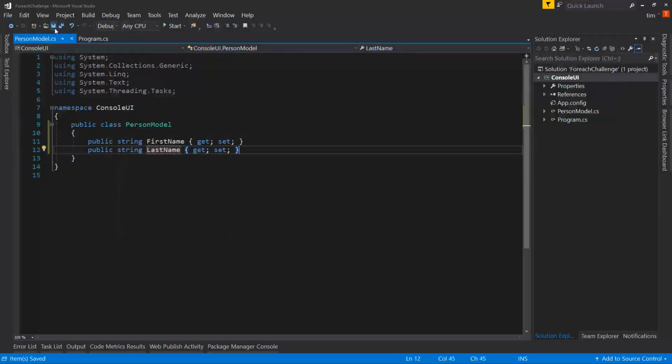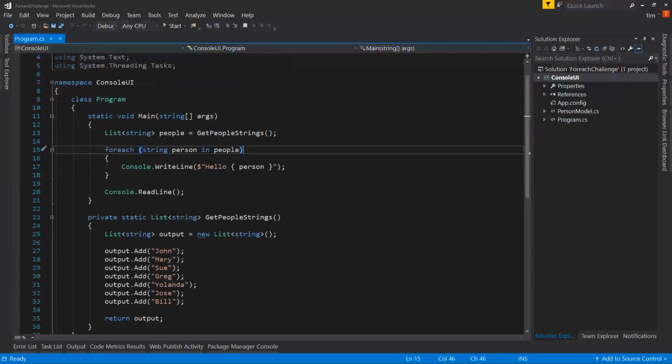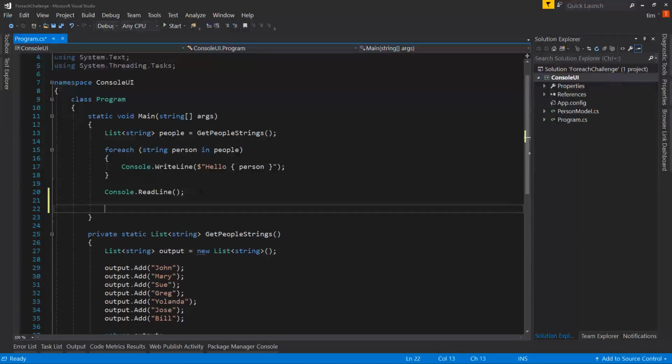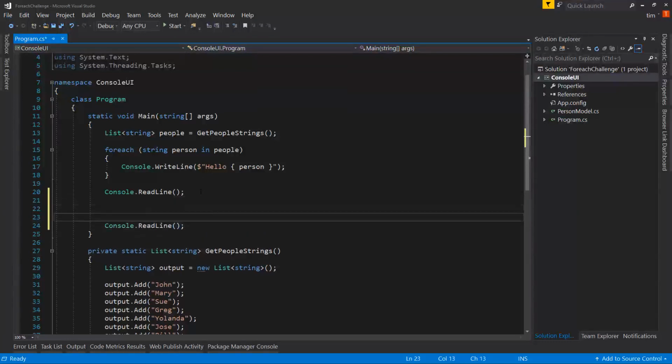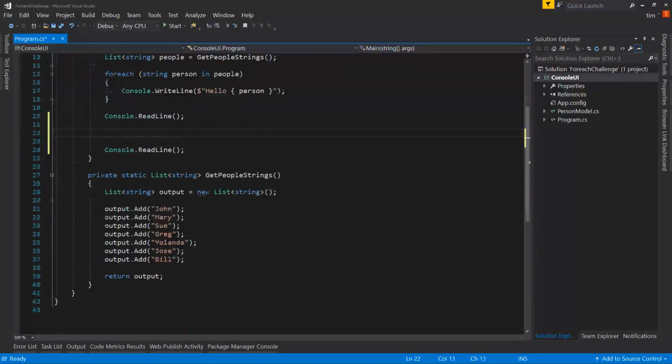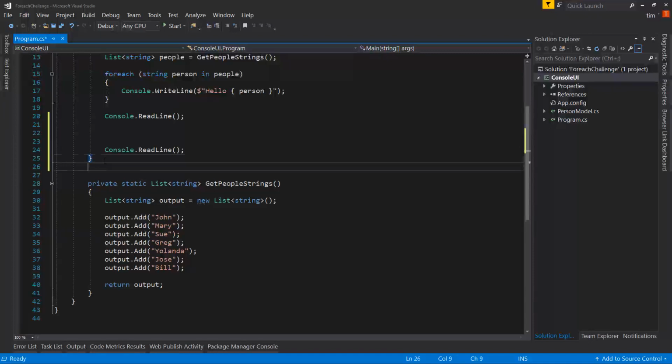Okay, really simple class. Just hold the first name and last name. And then down here below our Console.ReadLine, we're just going to put another Console.ReadLine. That way we can see the first version of it, and we'll see the second version of it. So let's create another method down here.